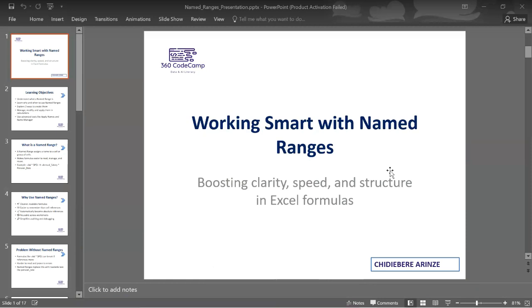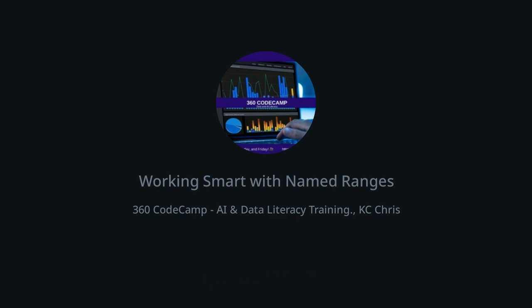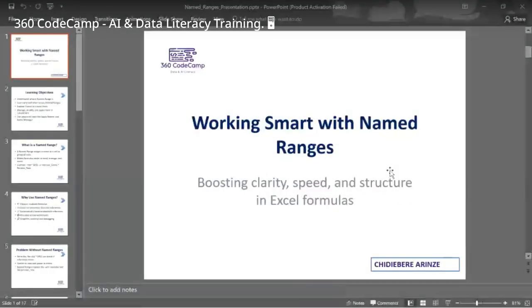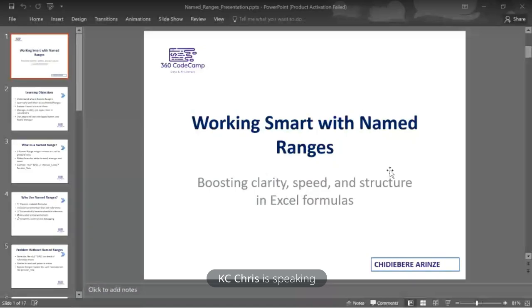Okay, that's what we are going to discuss today. Remember where we stopped the other time? We stopped at the text and date functions in our last class. But today we are introducing one of the best tools for writing clearer and smarter Excel formulas, known as named ranges.